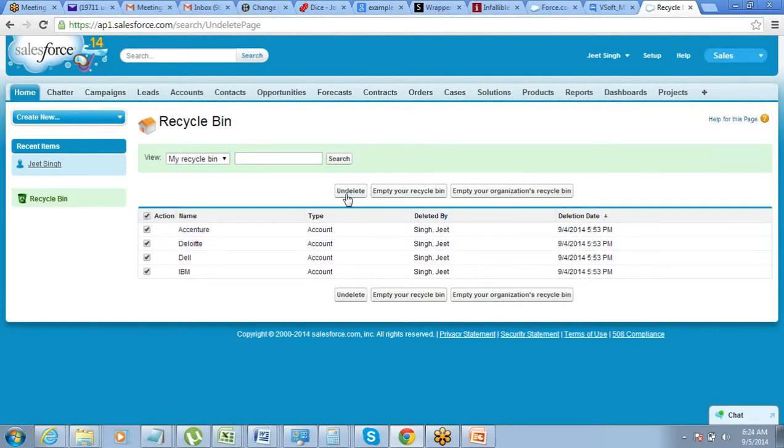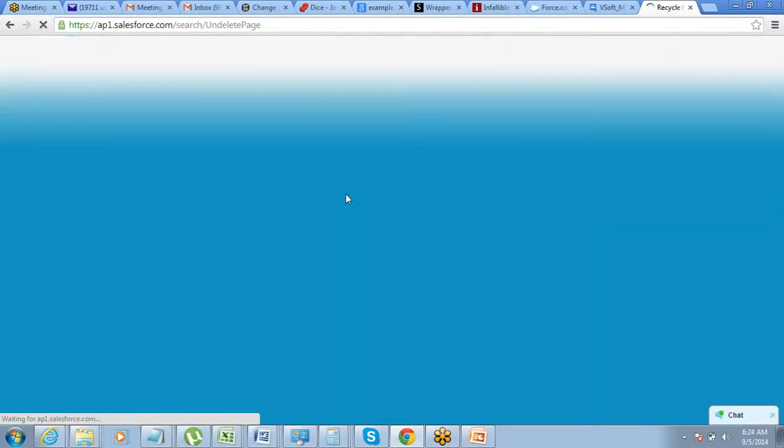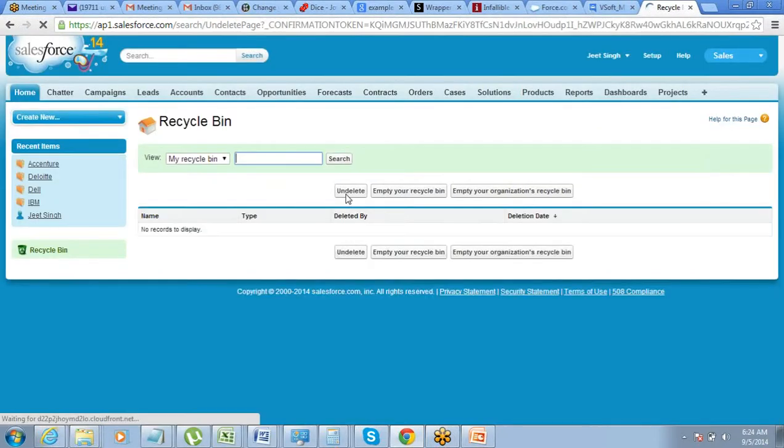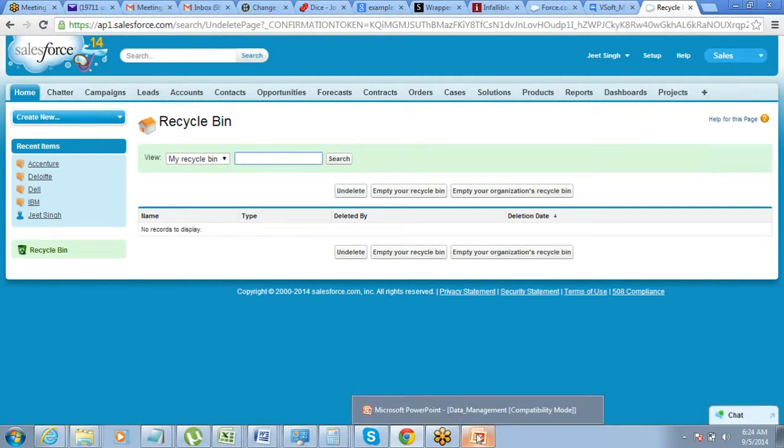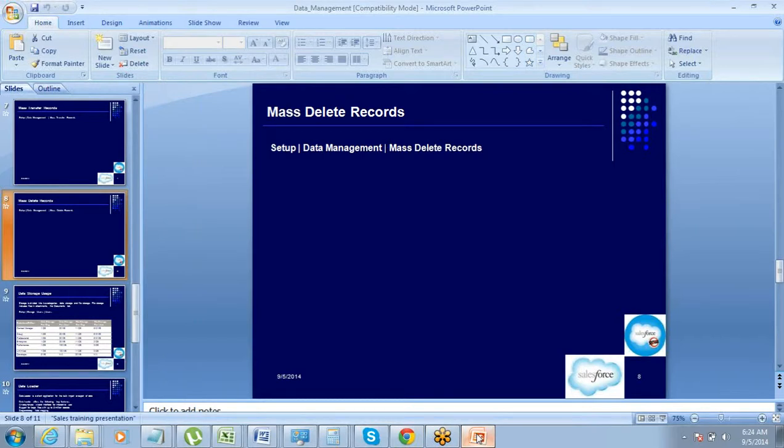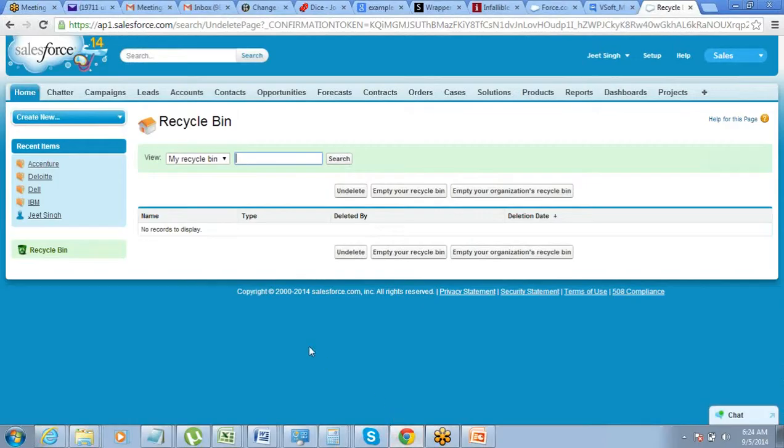Select all this and say undelete. Fine. So that is how we perform a mass delete operation. Okay, so things to remember for delete is don't do a permanent delete, and before you do a delete, always try to take a backup. So that is what Salesforce also recommends.